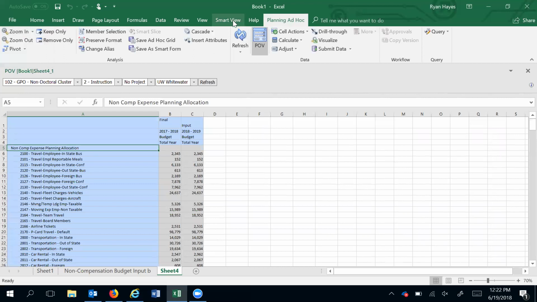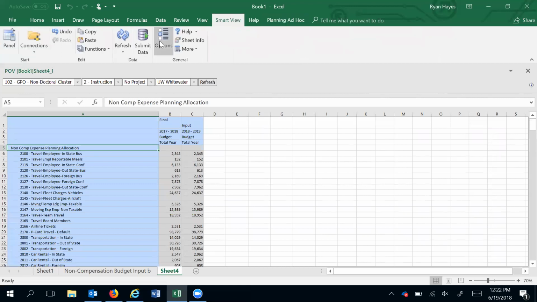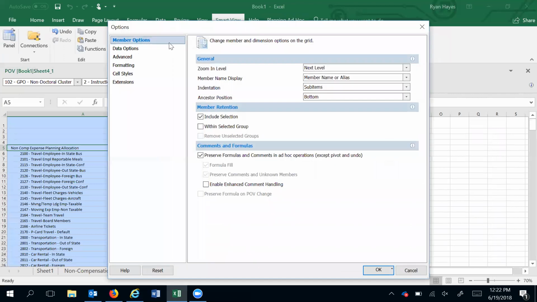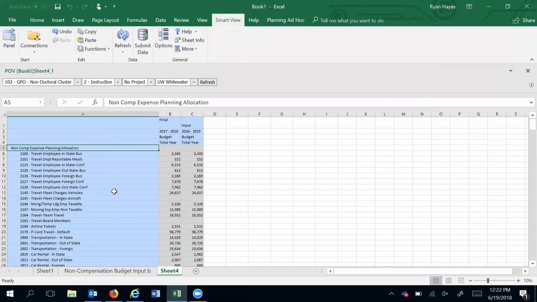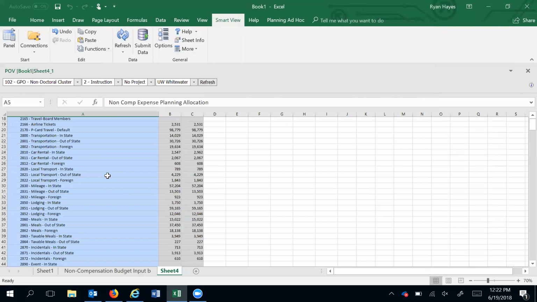And so one more setting, going back to the SmartView tab and options. Again, in this member options tab, we see the zoom in level. If you know that you're always going to be wanting to zoom in all levels, or to bottom level, you can change it. That's going to change what happens when you double click. I have it set to next level, and so it zooms in only to the next level there.